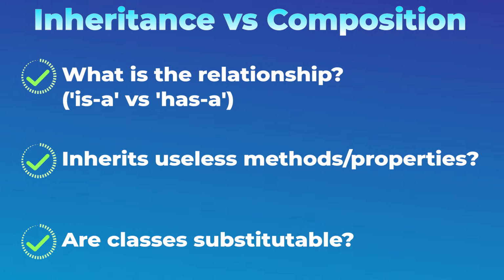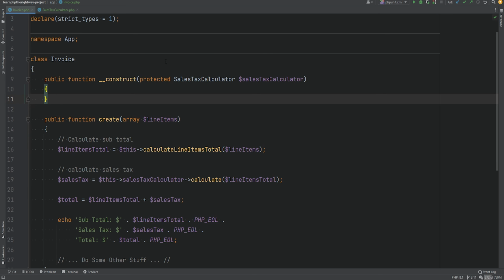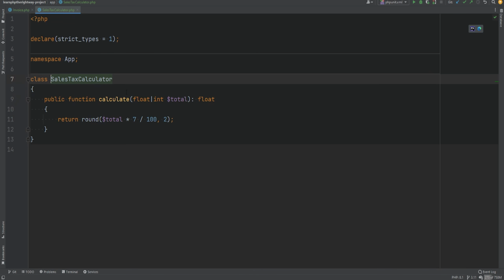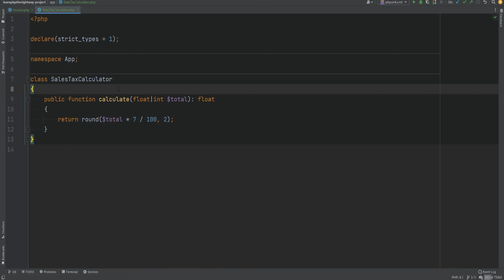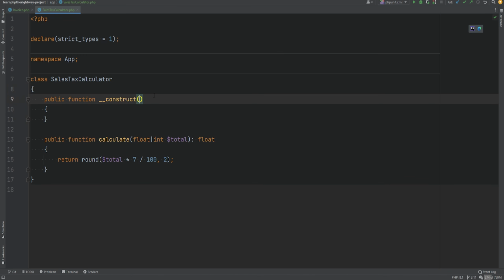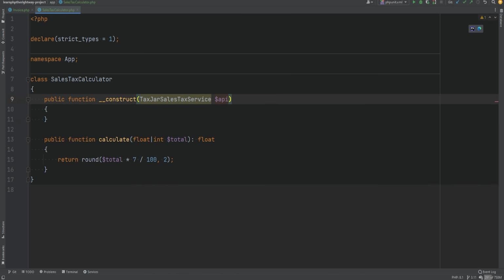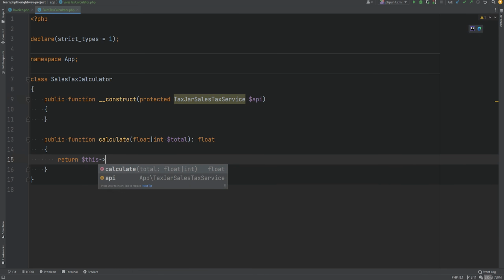Before we wrap up this video, I want to mention that in some cases when using composition, it makes sense to use interfaces. If we go back to the invoice and sales tax calculator example, and we open the sales tax calculator class, what if we were using some third-party service to calculate our sales tax instead of hard coding things here? So what if we had some kind of constructor here and we were injecting a third-party service like TaxJar sales tax service, and we would of course promote this, and then instead of doing this, we would proxy that call to the API. So we would do this API calculate and pass the total or whatever we need to pass.